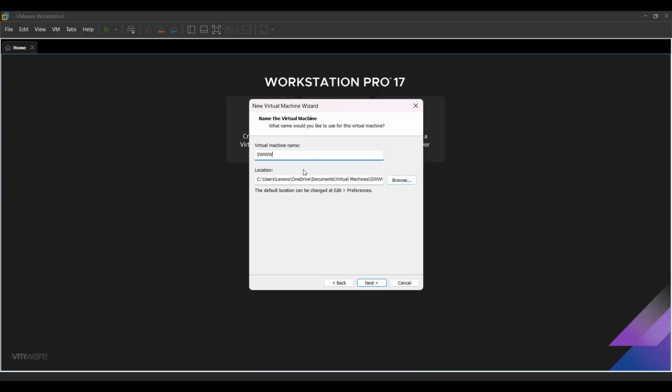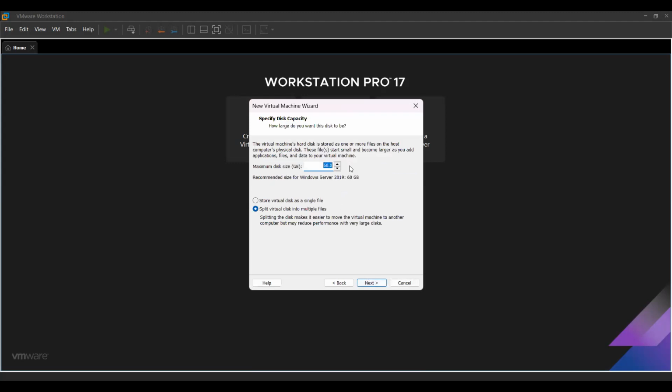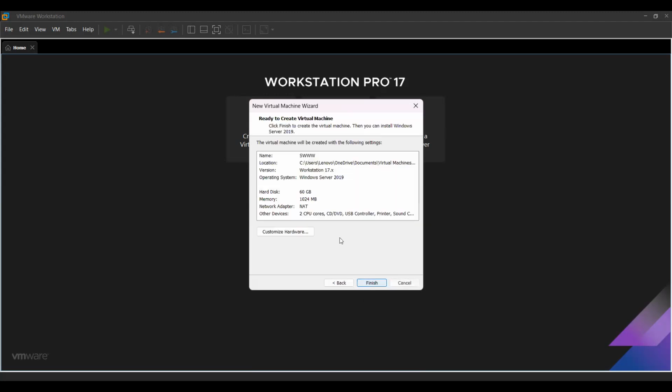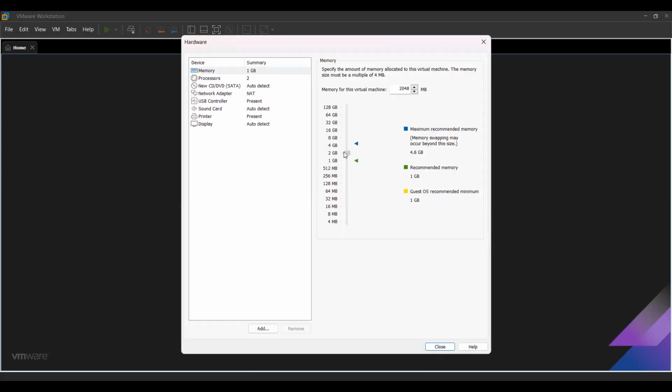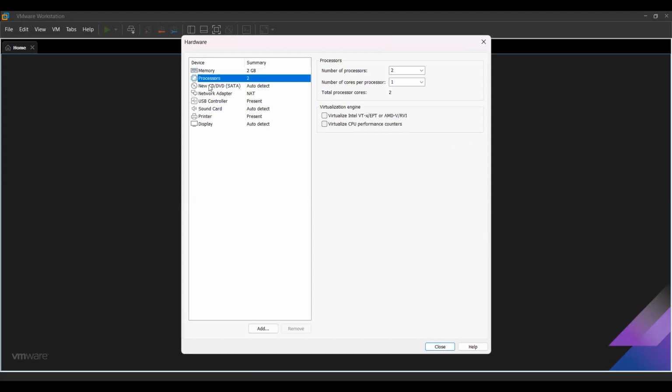The virtual machine has to be saved on your personal PC. Click on Next and provide the disk size. Do you want to split it into different files, or keep it in a single file? For now I'm going to keep it in a single file and click on Next. Now click on Customize Hardware. Please provide the RAM you want. I'm going to provide 2 GB.